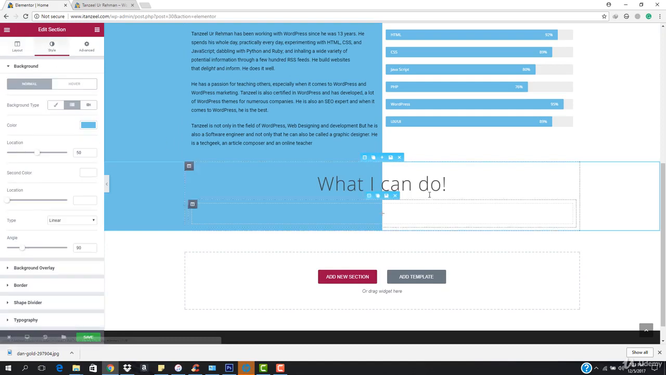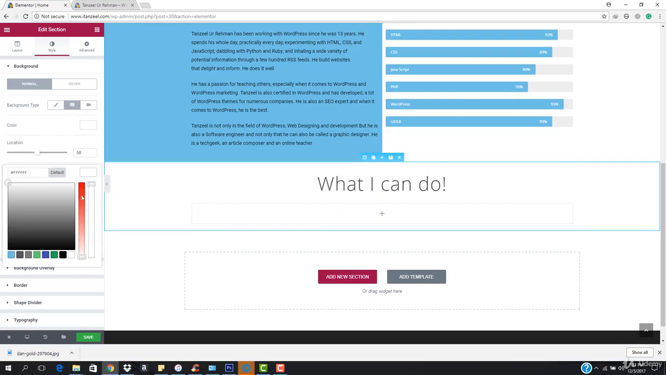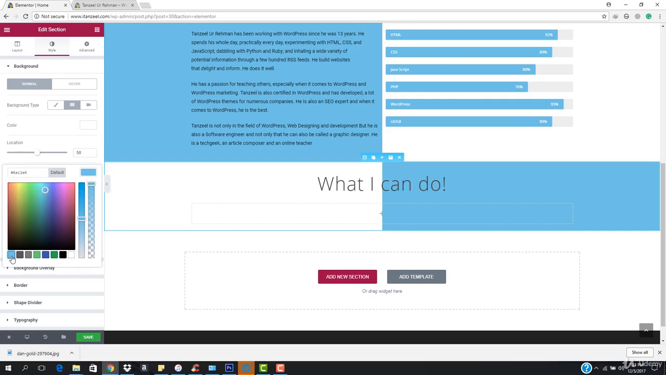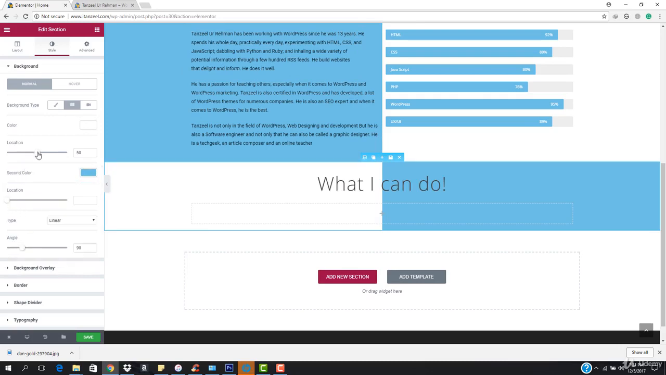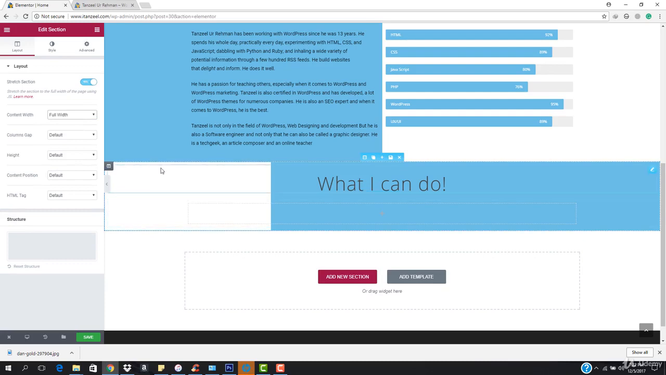Okay, and I want to come here to edit this whole section. I want to go to style, and I want to change this color. So this should be white and this should be blue. Okay, and what I want to do right now is that the location should be 30%. So it should be on 30. Okay, now I want this to be the full width. So I want this to be stretched. Okay, and this should be full width so that everything inside is fully full width.